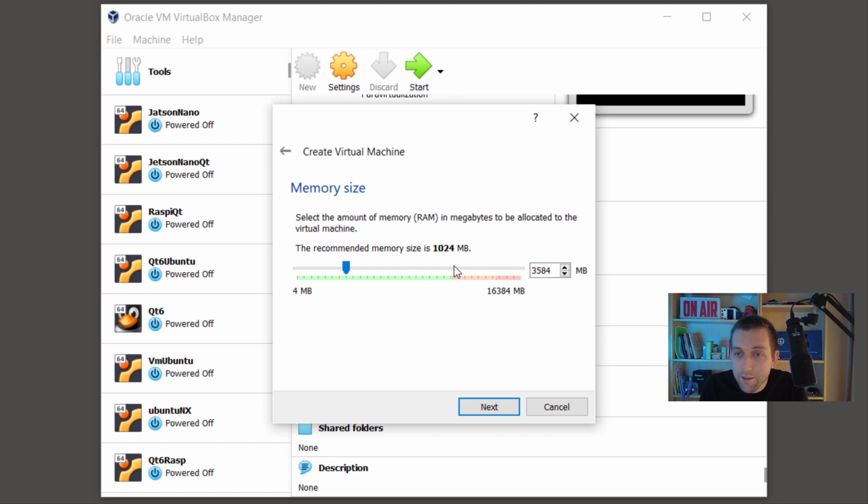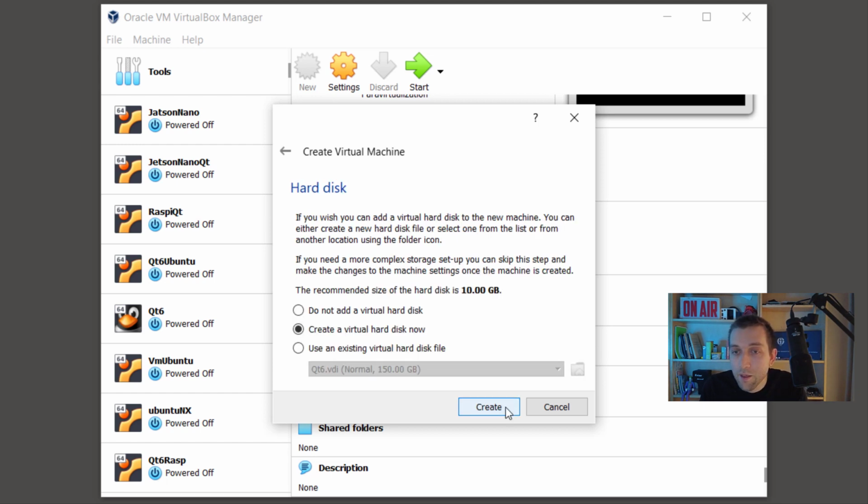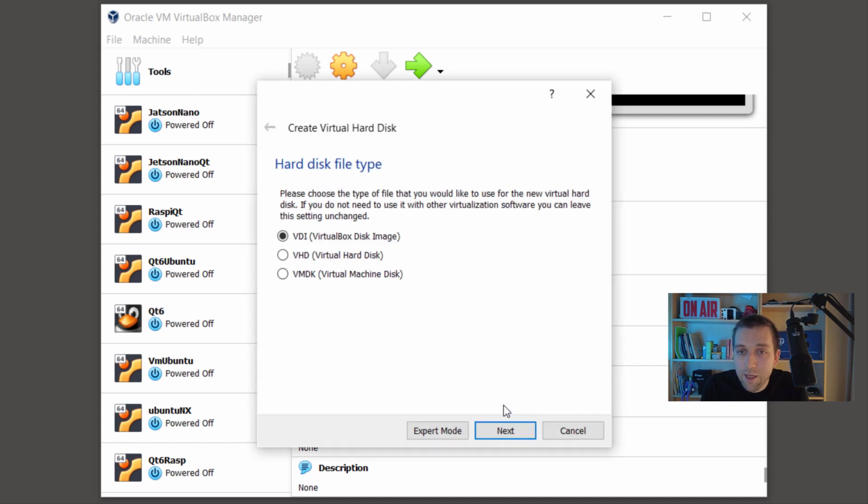I will give 8, but if you have more, it will be better if you give more. So the hard disk, create a virtual disk. This is the don't edit one. This one is okay, to create a virtual hard disk now. It will ask you for the VDI file, the virtual disk image file that we installed.